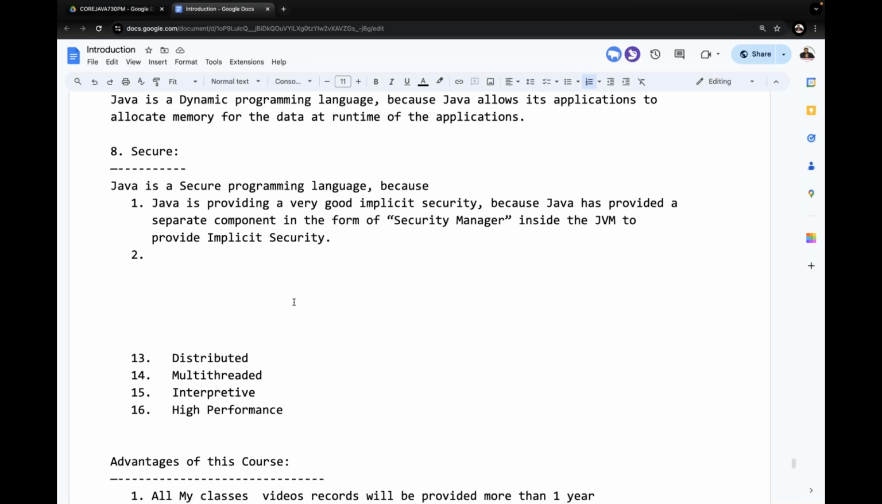Security in web applications, in the sense of authentication and authorization mechanisms. What is the meaning of authentication and what is the meaning of authorization? These two things we have to understand.